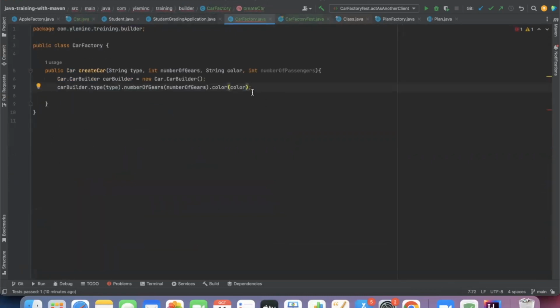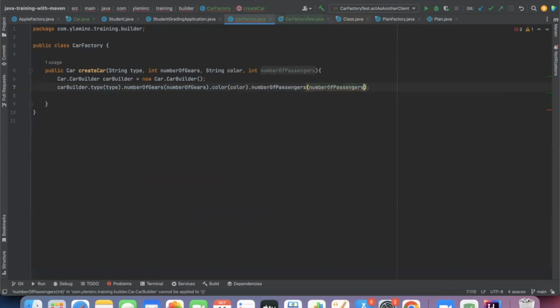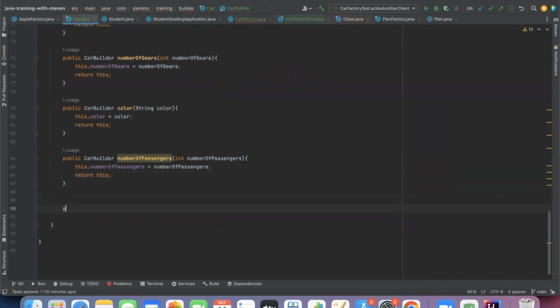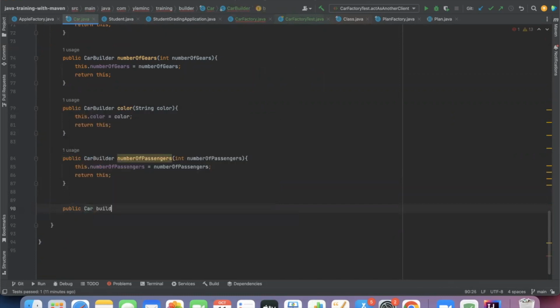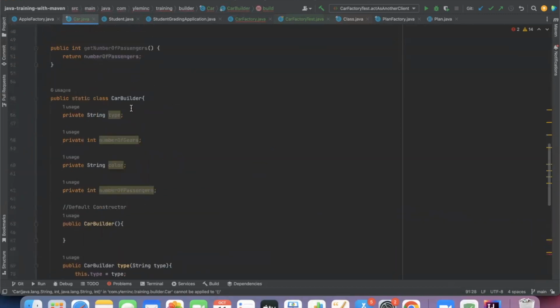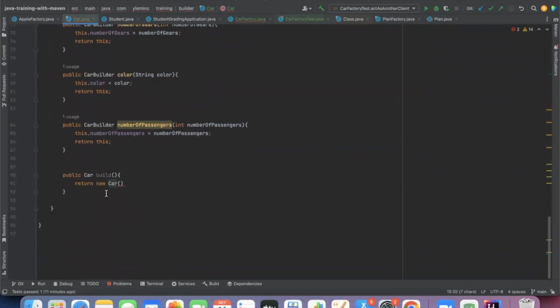So now in the car factory, all I am setting up is number of passengers. So far we are good. But where is our car? I wanted a Car object, not a CarBuilder object. So we set all of them. Now we write another method which returns a Car instance: build. Just a plain empty method, build. What it returns is return new Car. This is still in the same class as Car, so it can access all of that.